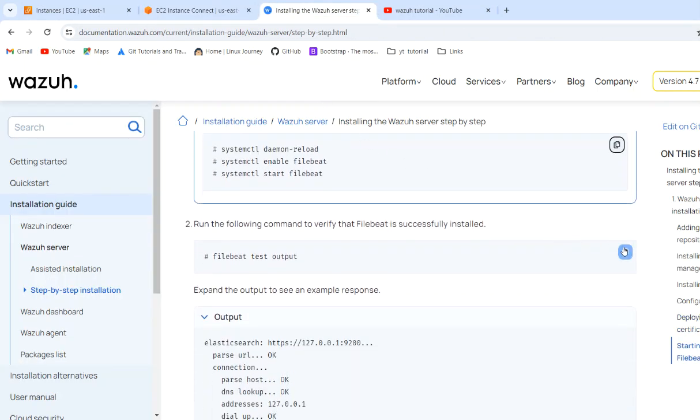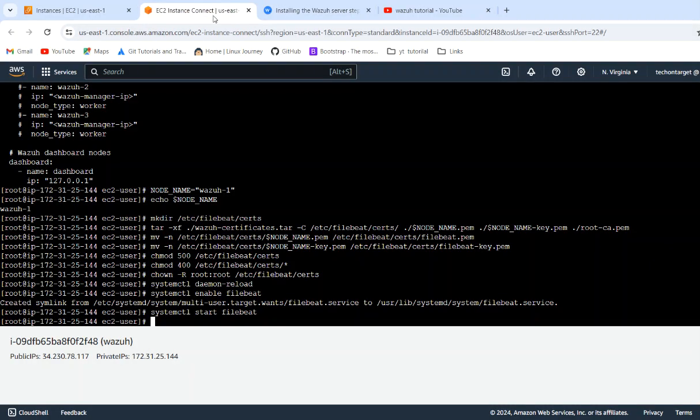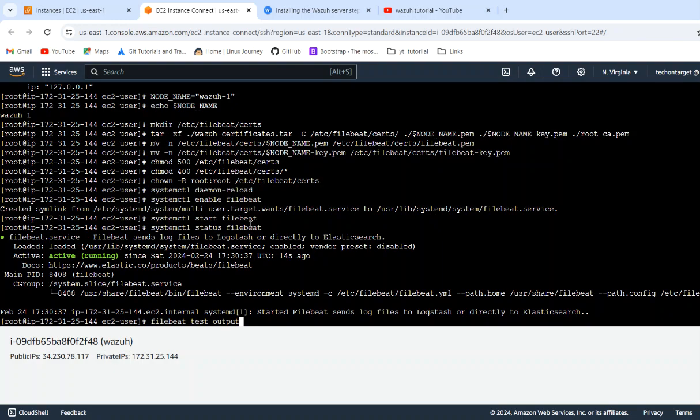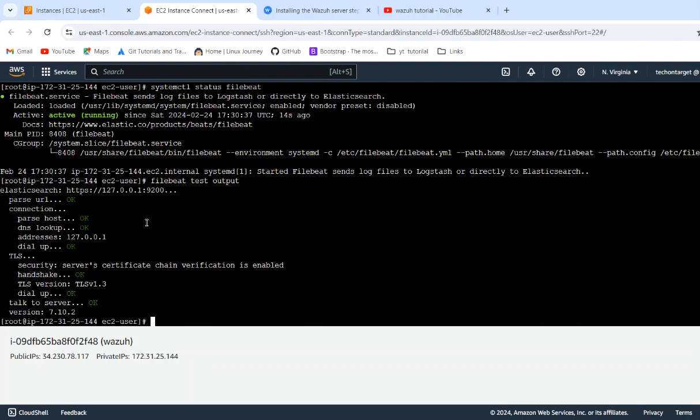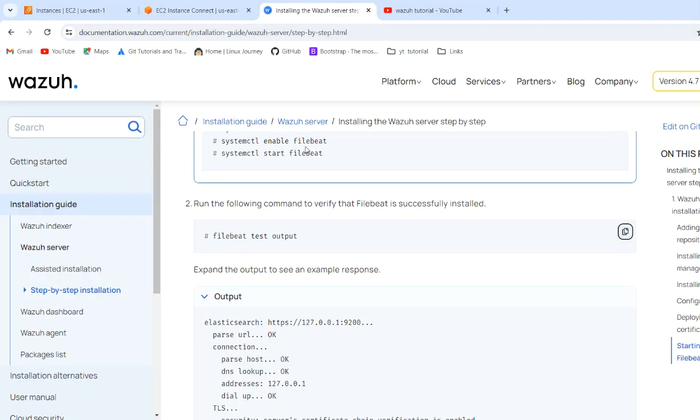Filebeat test output. Okay, first we can check the status. Its status is up and running. Okay, it's up and running. Last is the URL. Its parse URL okay. Connection is okay. Everything is okay. Version 7.10.2. Same.